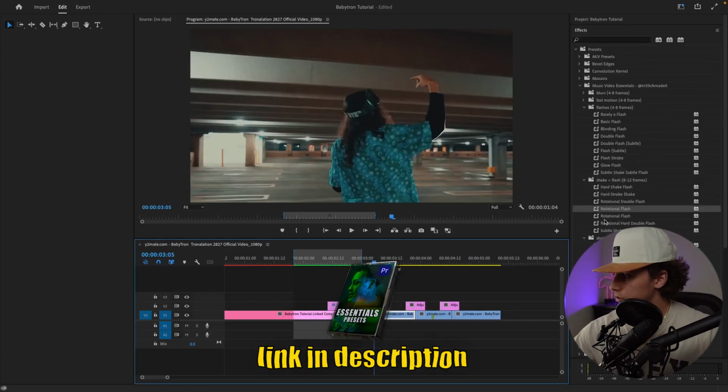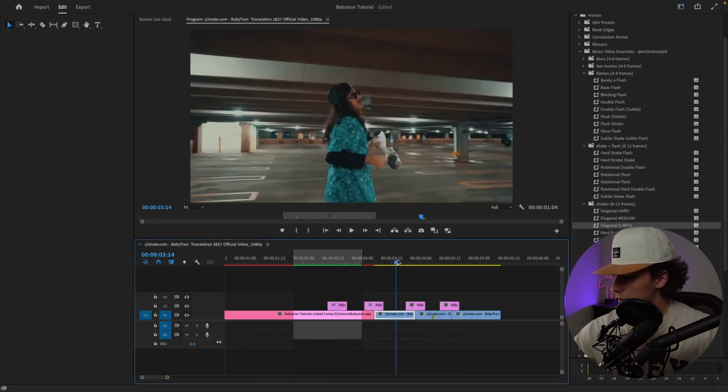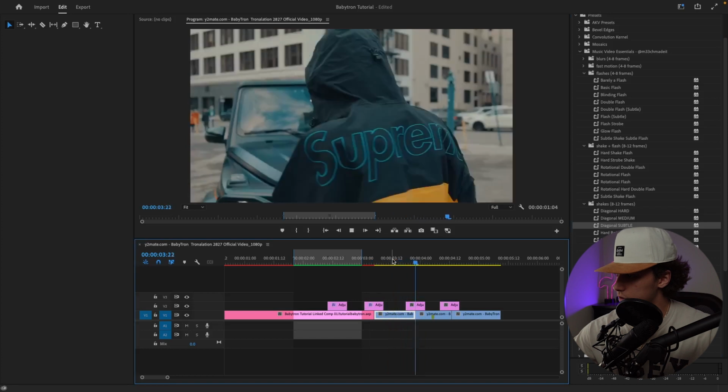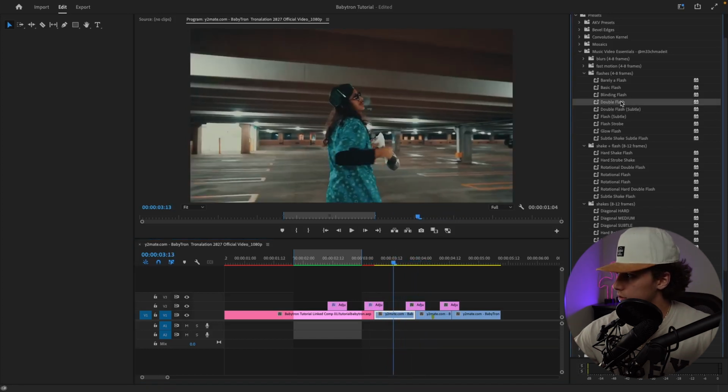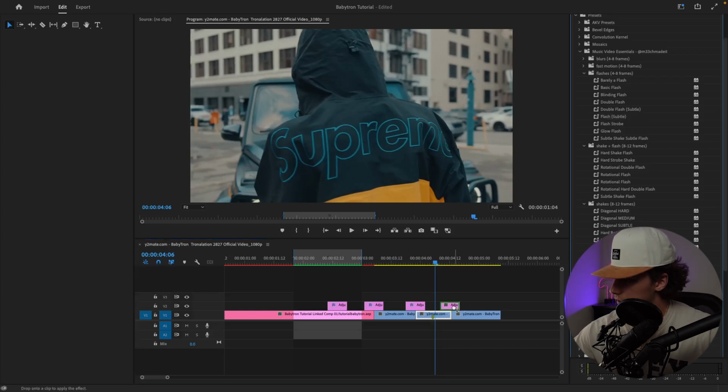I think for the first one, I might just go for a shake. So I'm going to go ahead with the diagonal subtle and throw that on. On the second one, I think it's more of a subtle transition, so I might go with a flash here. So into the flashes, I'm just going to go ahead with the subtle flash. And on this last one, I'm definitely going to want a shake. So I'm just going to go ahead and throw the vertical subtle on this last one.